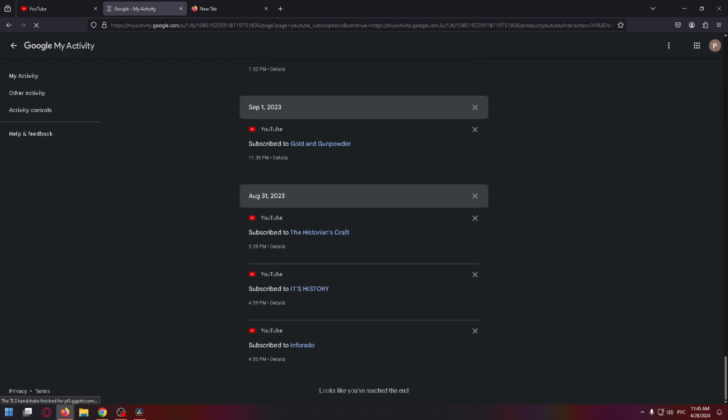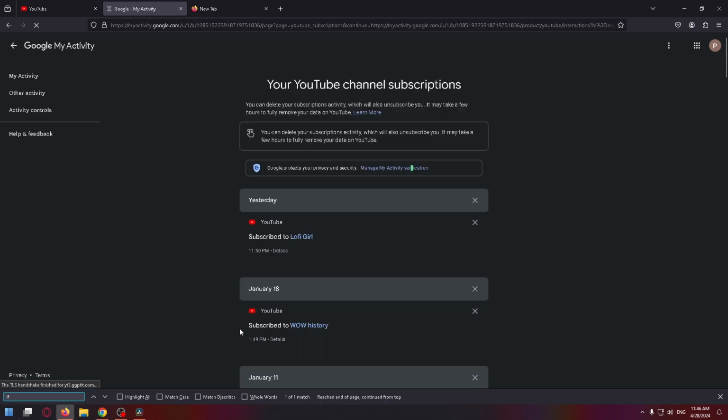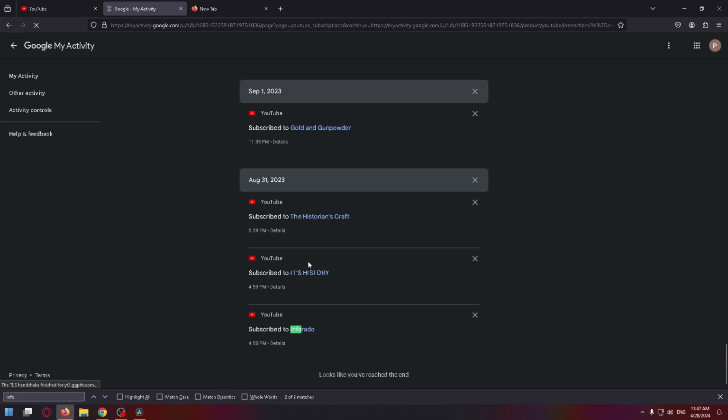Also, you can scroll down to the bottom and press Ctrl+F. This shortcut opens the search menu, and here you can write the name of the channel you're interested in. For example, let's enter here info. So as you can see, with the help of this search field you can find the channel.